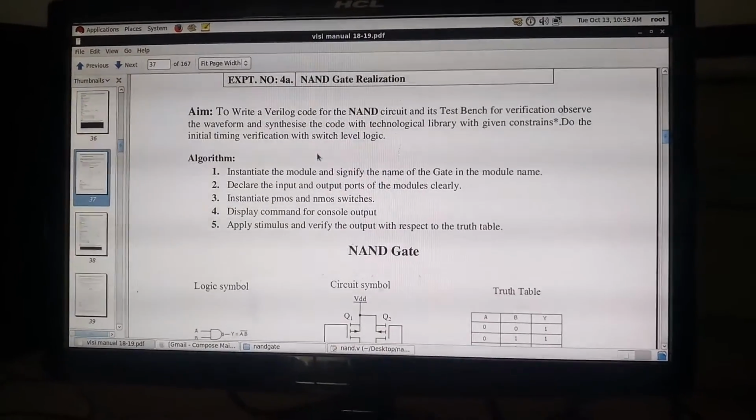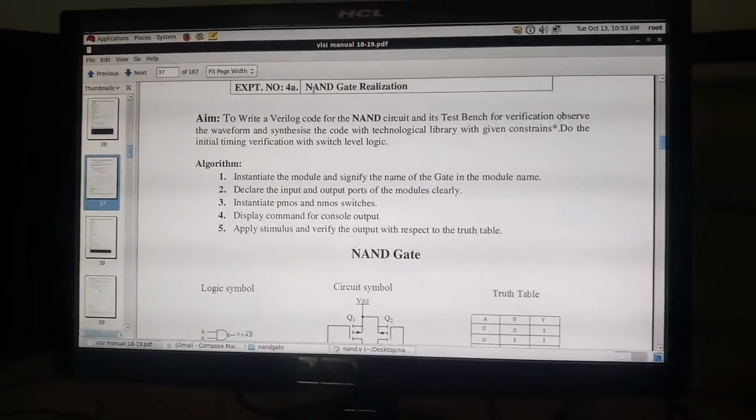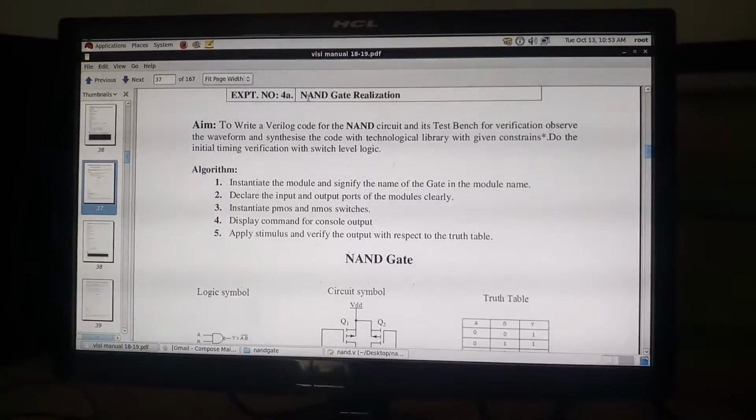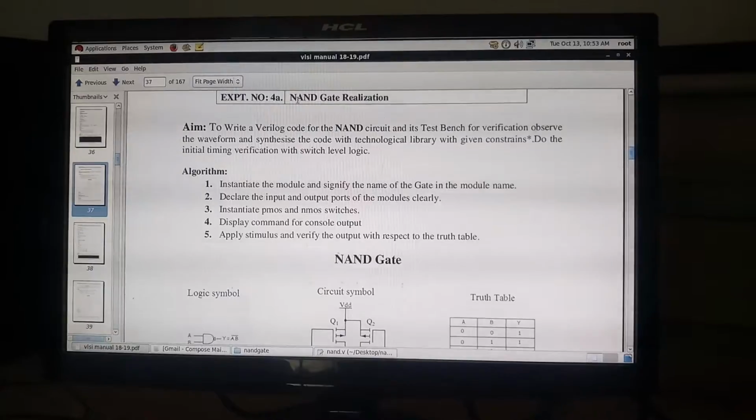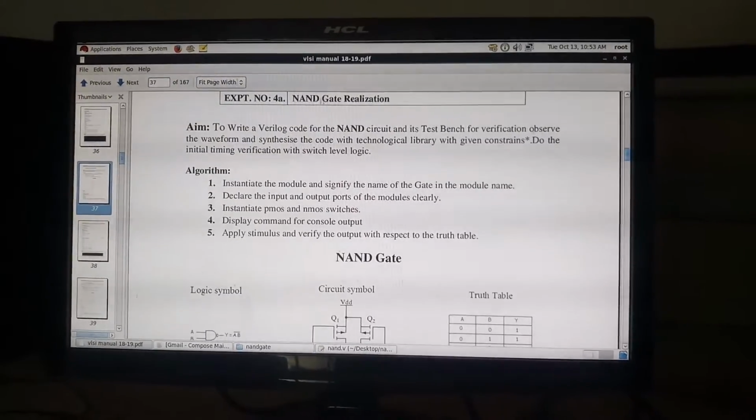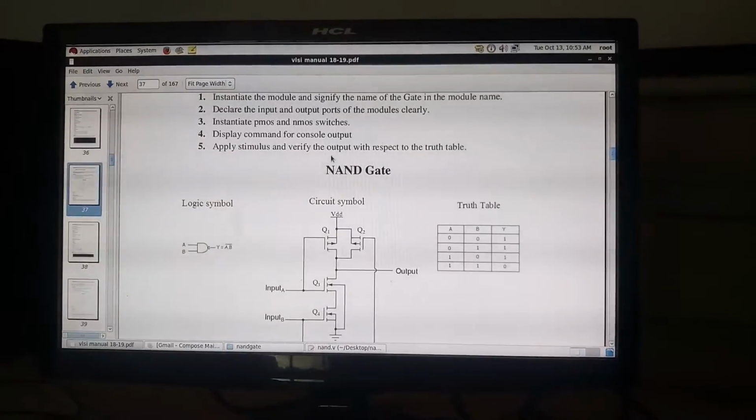So next is the fourth experiment, basic universal gates. In that we are using NAND gate, AND gate, OR, NOR, XOR, XNOR. Okay, come to the first one, NAND gate. So the NAND gate we have to design using CMOS logic.